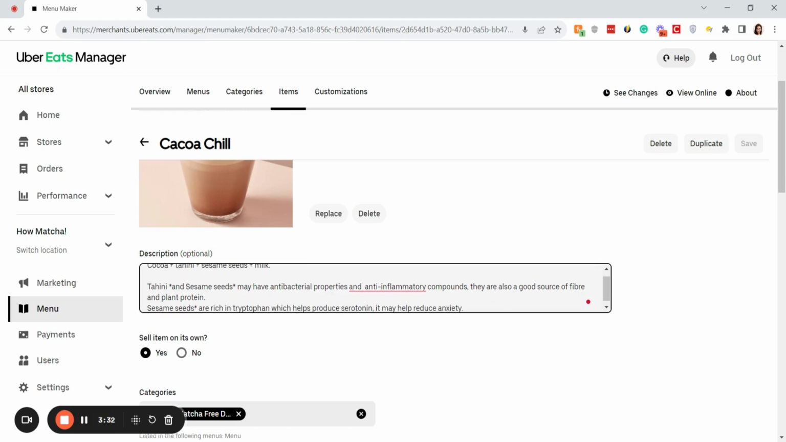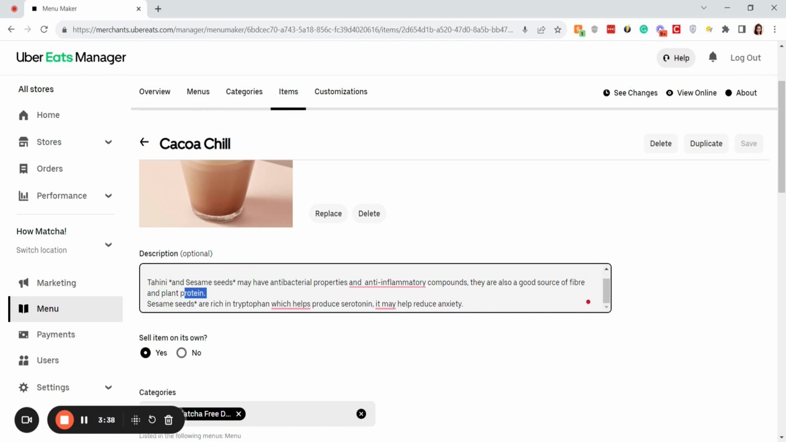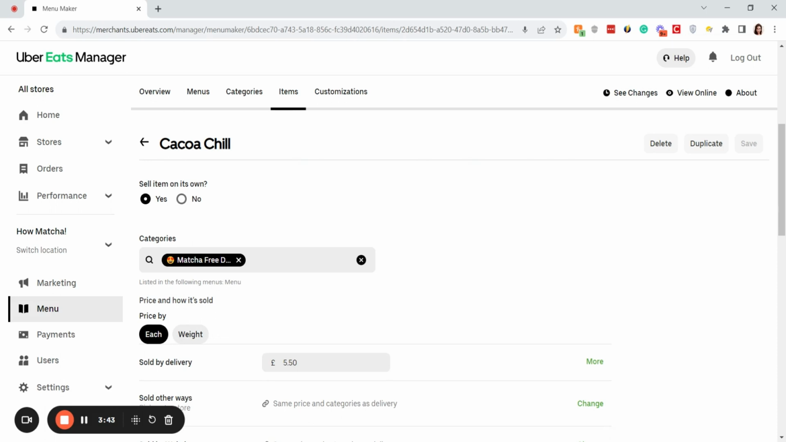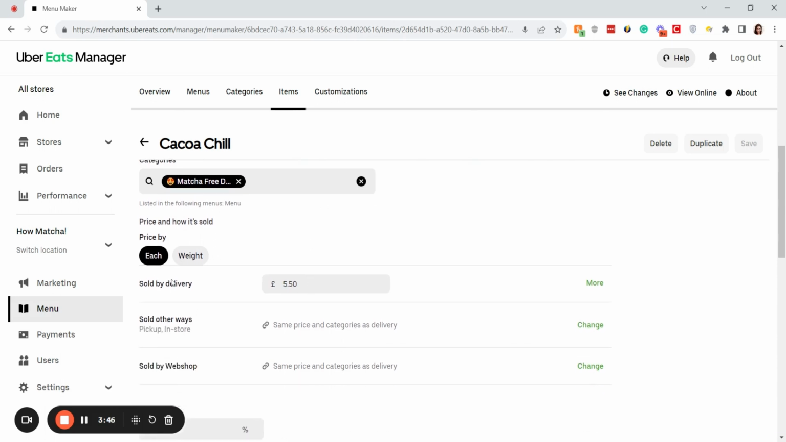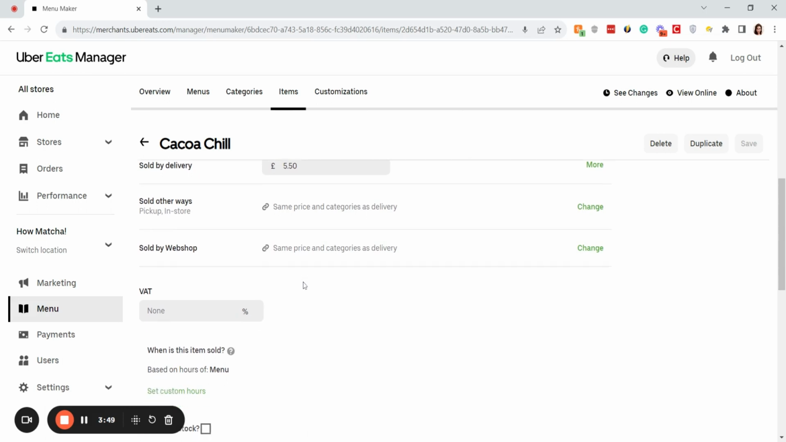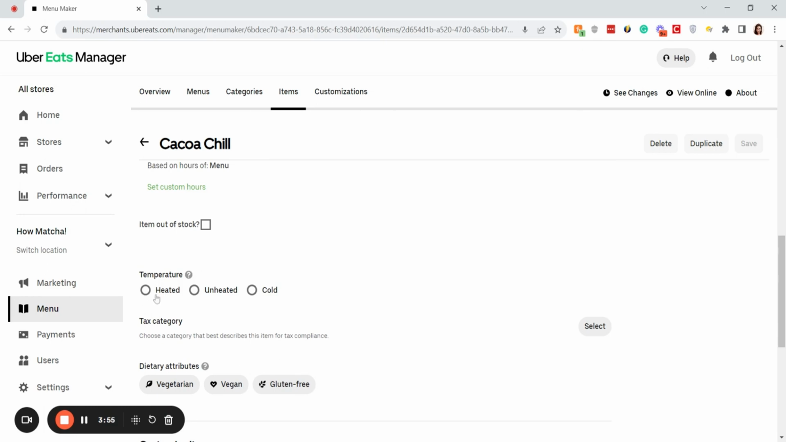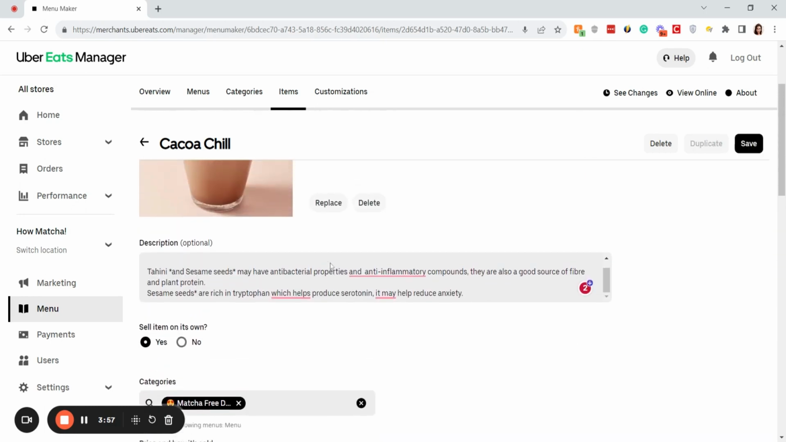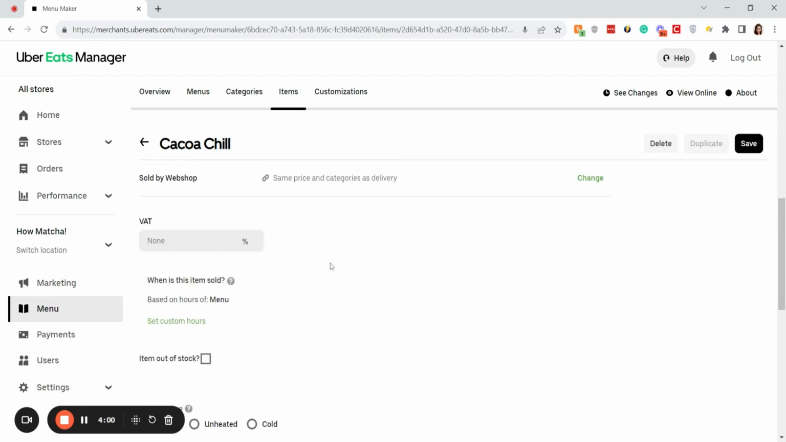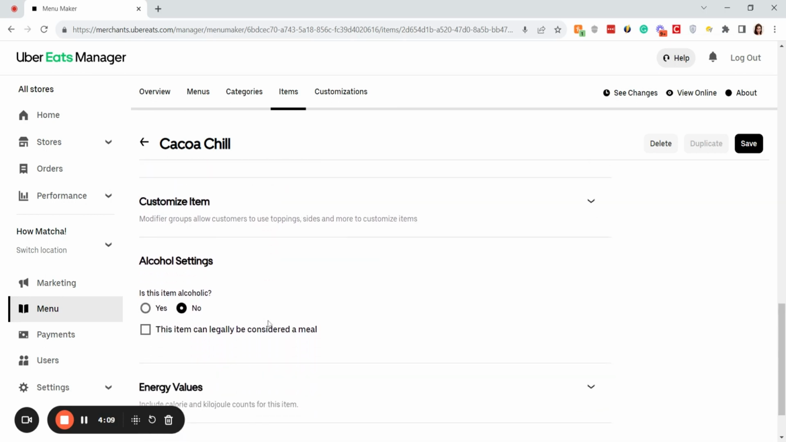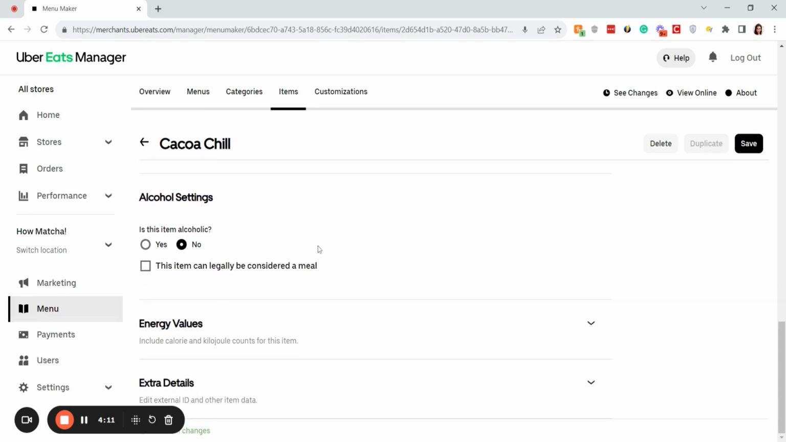It's always good to put health benefits. We found that UberEats descriptions with health benefits perform a lot better than artful menu descriptions like Deliveroo. Sell it on its own, give it its category, sold by each, no VAT. So this one would be heated. They recently changed some buttons, so some stuff for us might be off, but again, that's heated. You can add this in, technically be vegetarian because there's milk. Non-alcoholic.